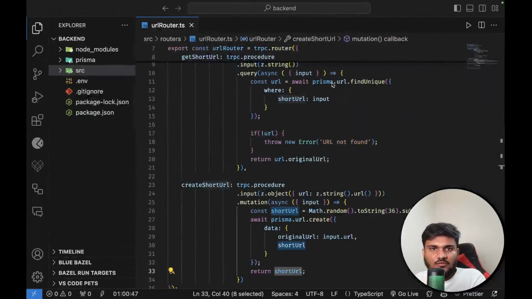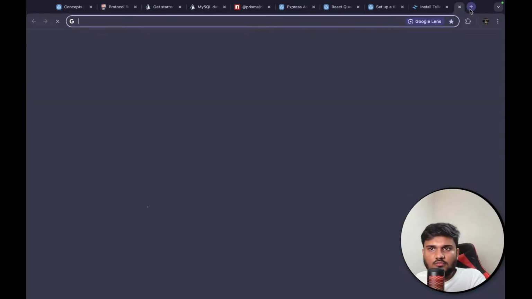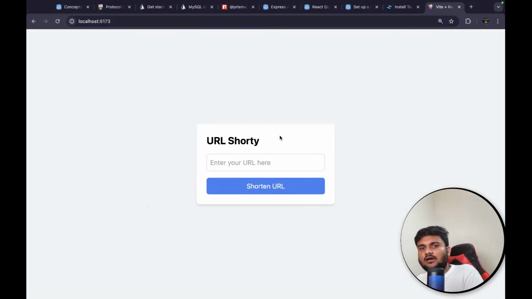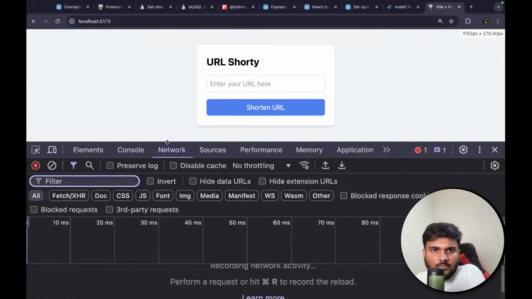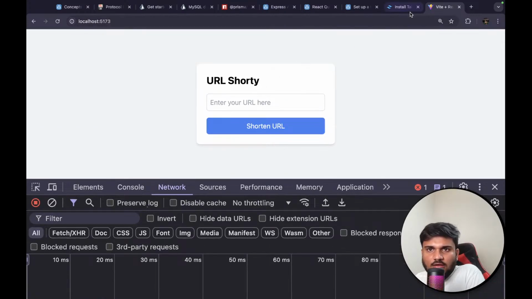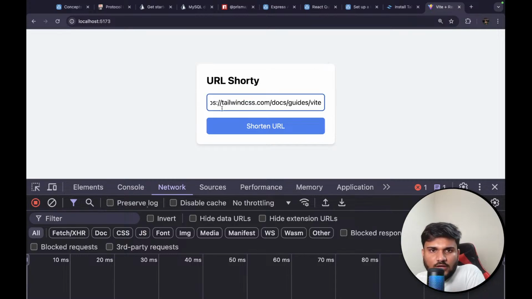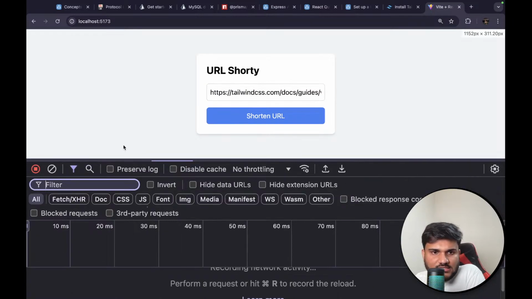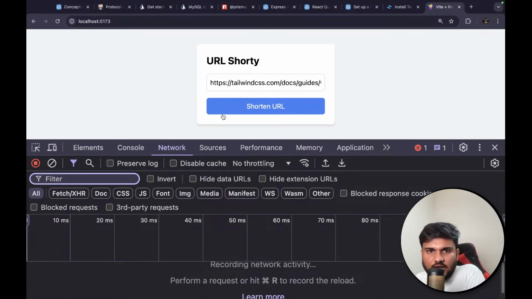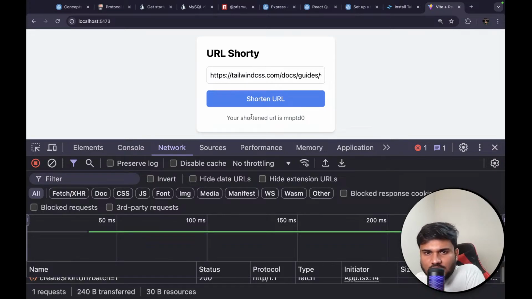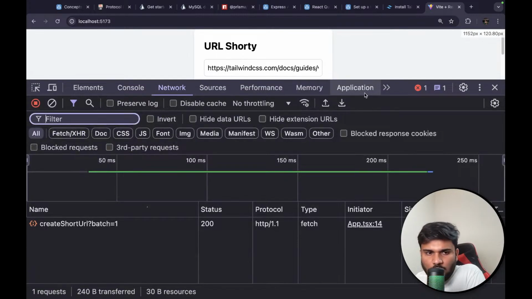Let's see how the UI looks overall. Localhost 5173, and you can see we have a URL shorty. If I inspect, go to the network tab. Okay, let's paste a URL here. I'll paste this tailwind CSS URL. Let's try to keep an eye on what happens in the network tab. If I click on shorten URL, you can see your shortened URL is this. So it's just returning us the URL code, no problem.